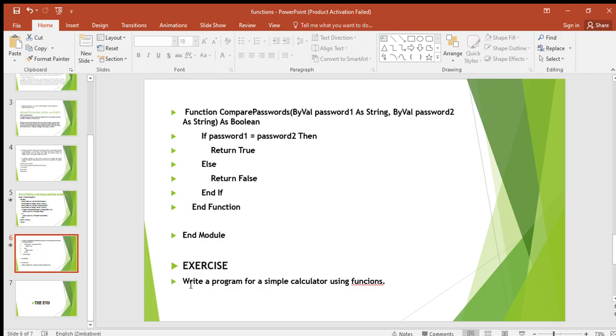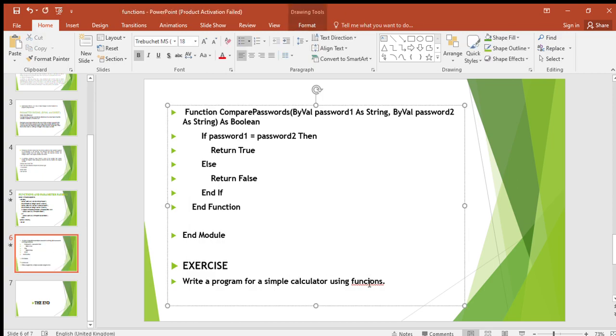We have this exercise. I'm giving you this exercise. Write a program for a simple calculator using functions.